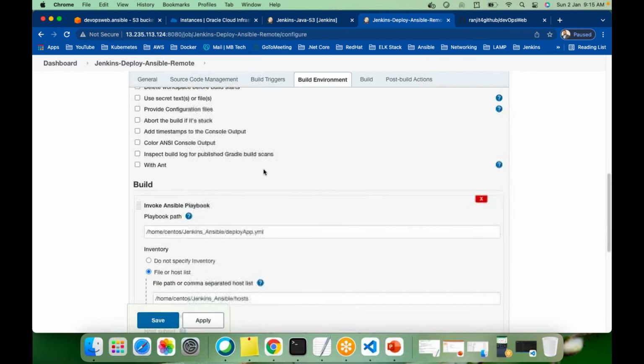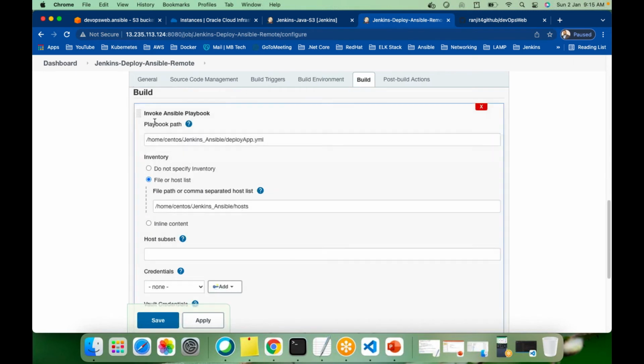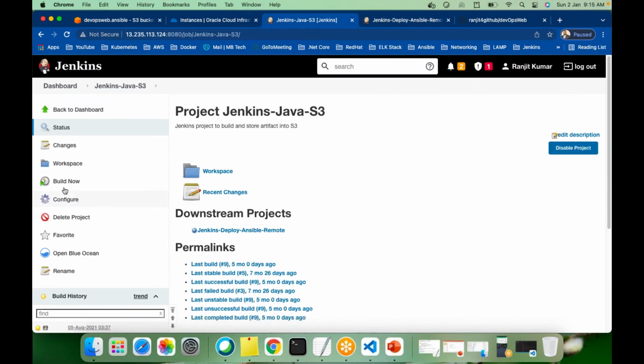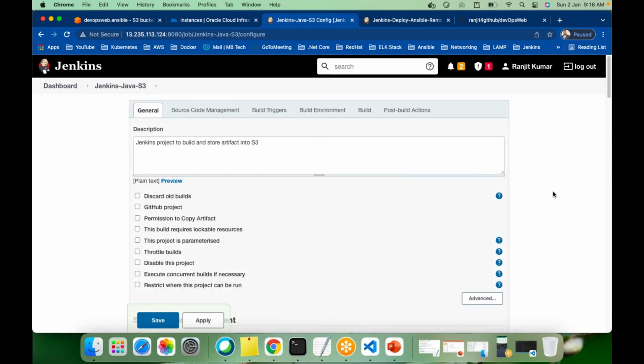Okay. Now the build section. In the build section, we have to use one option called Invoke Ansible Playbook. In this case, you have to install another plugin related to Ansible. Let me show you that plugin. So two plugins, guys, you need to install: S3 Publisher, and the other is the Ansible Playbook plugin.